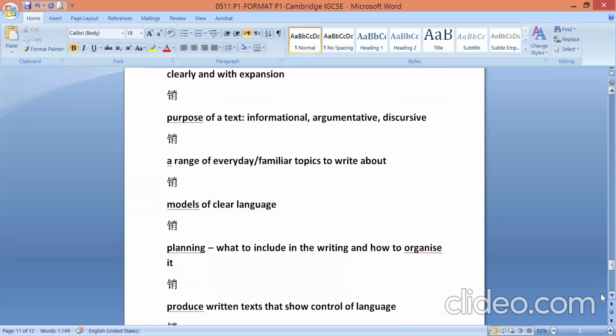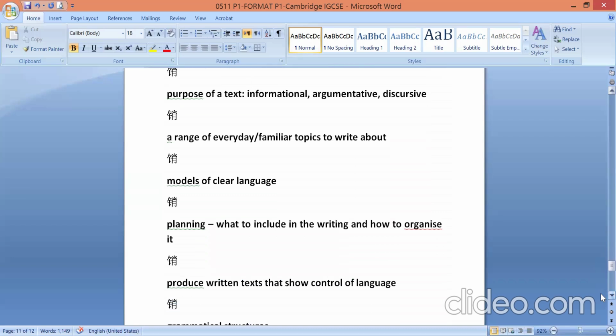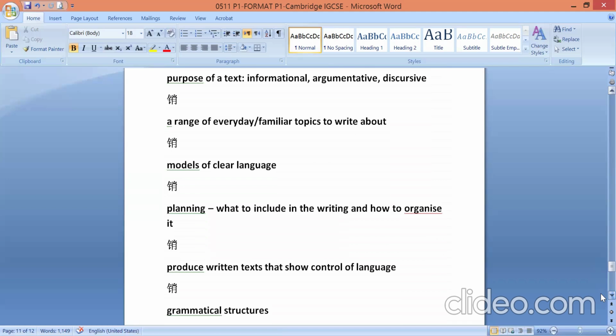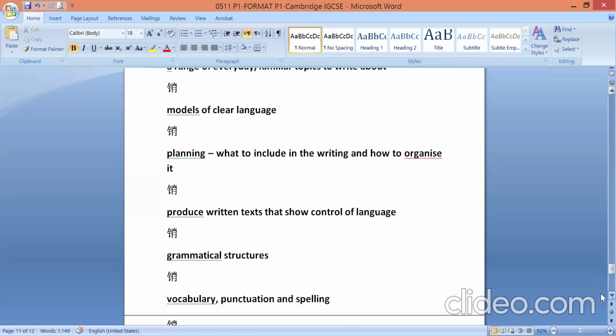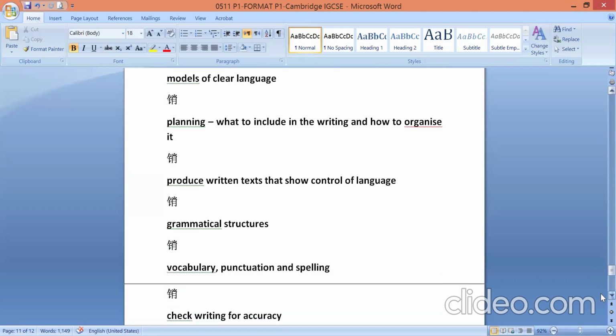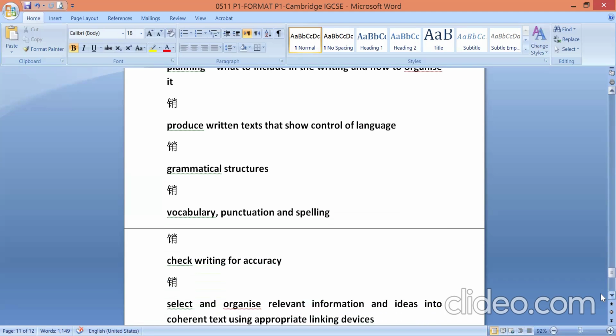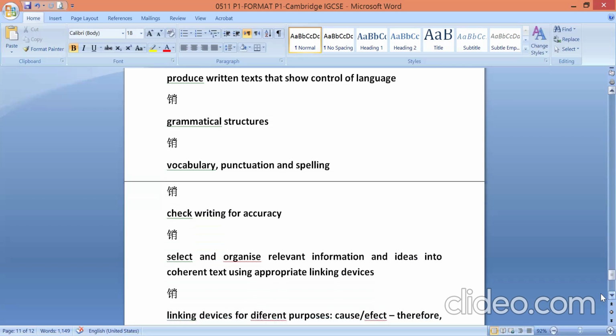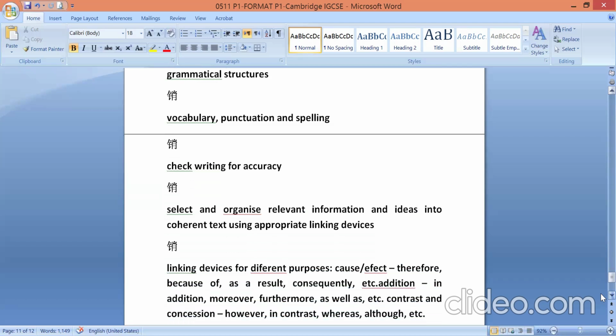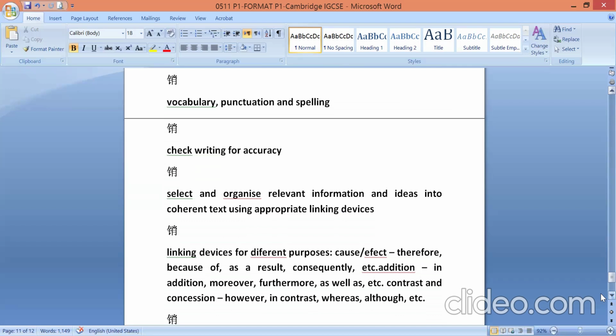planning what to include in writing and how to organize it. Produce written texts that show control of language, grammatical structures, vocabulary, punctuation, and spelling. Check writing for accuracy. Select and organize relevant information and ideas into a coherent text using appropriate linking devices. Linking devices for different purposes: cause and effect: therefore, as a result, consequently, etc.